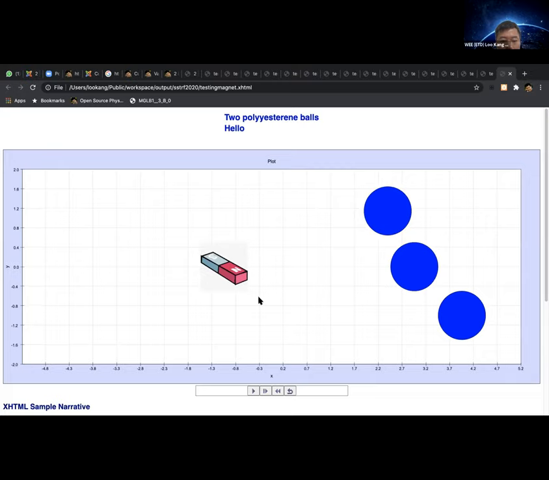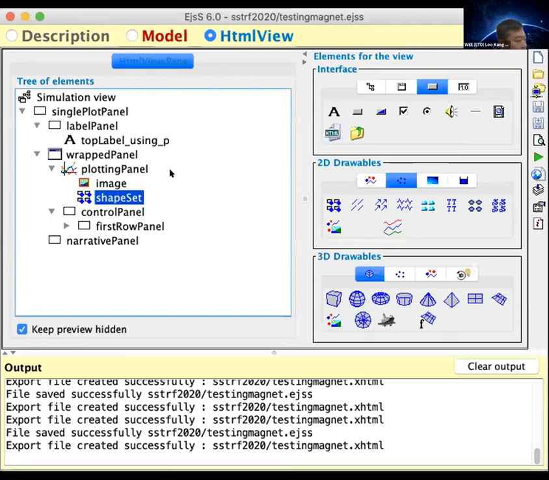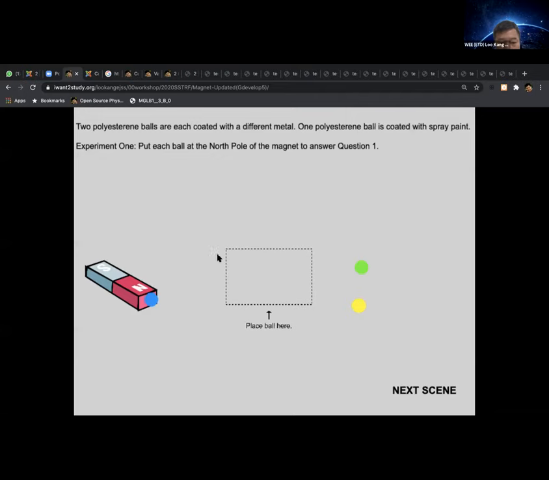Okay, I need to create a hot zone. Let me see how. Okay, let me create a hot zone. So now I want to create a hot zone. What is the hot zone? This rectangle here, I want to make into a hot zone.